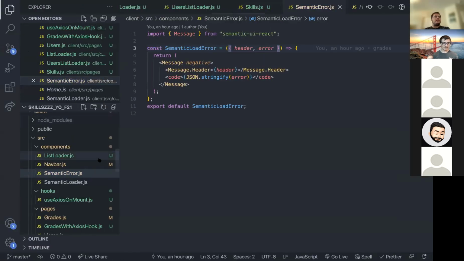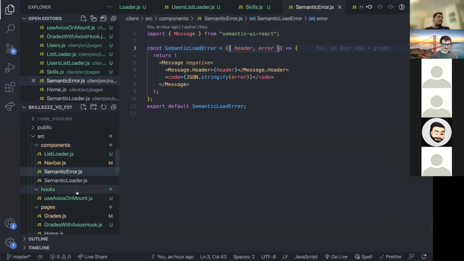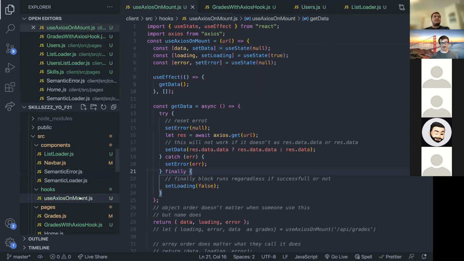You don't have to use Axios on mount in your homework for your doctor's assignment, but it's probably going to help you, right? And you should add this to your starter project. So next time when you clone something down, you can use that hook.